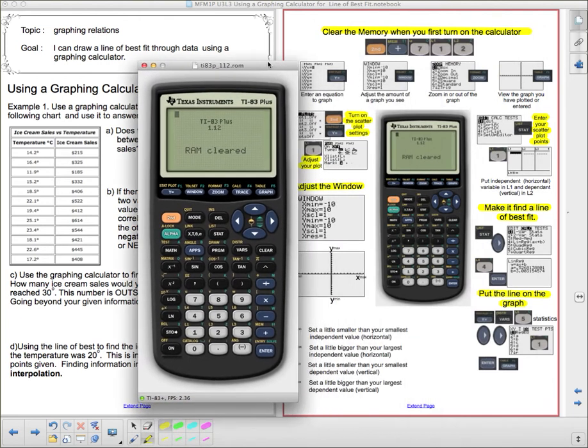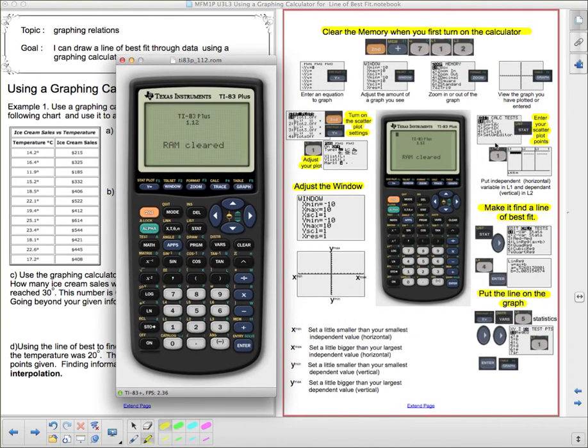And I'm going to put it kind of right in the middle so I can point to this and I can point to this. So the first thing I told you to do was clear your memory. By the looks of it, mine is already cleared, because that's what this means when it says RAM cleared. It means that the memory has been cleared. However, I am going to clear it again just so you can see the steps involved.